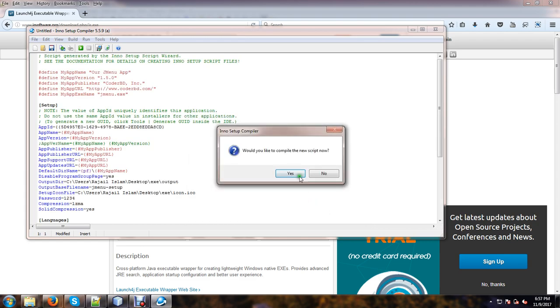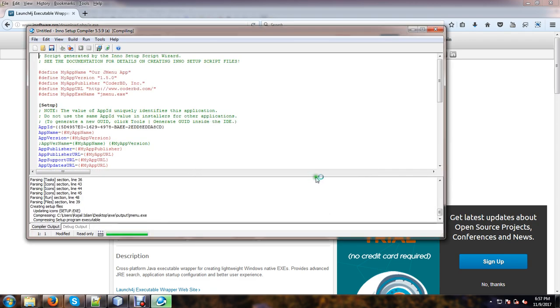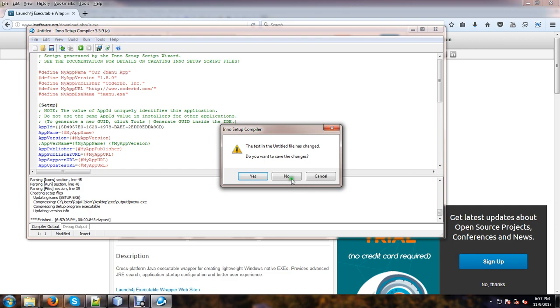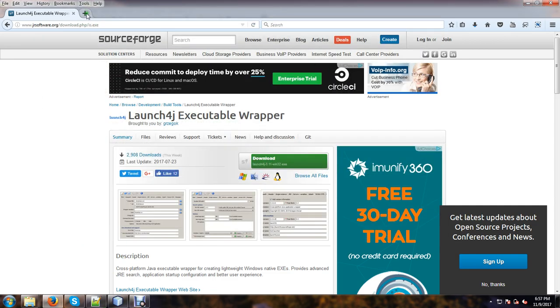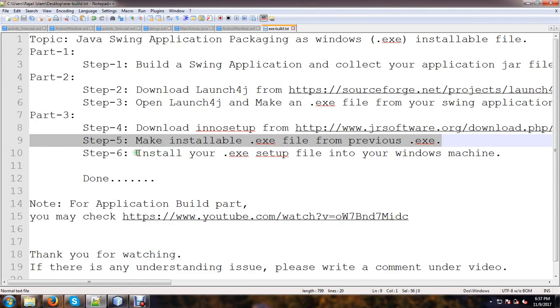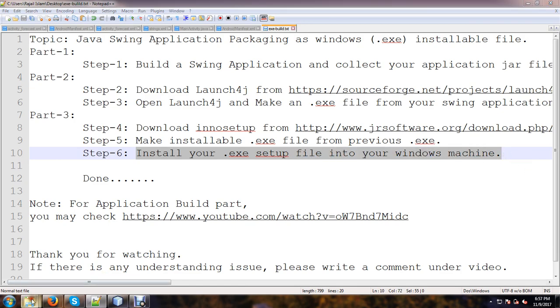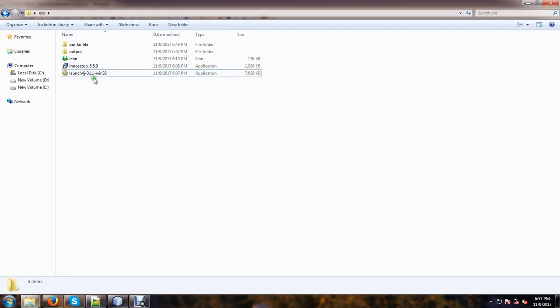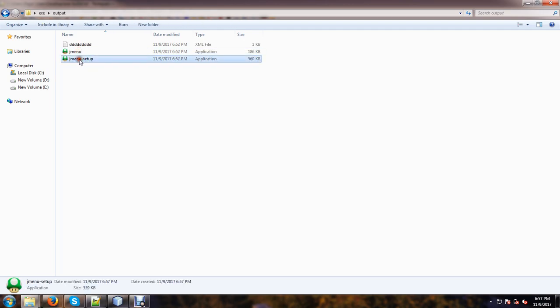Okay, we are done at this moment, so we shall check our application. We don't need this at this moment, so we are done. The installable file is ready, so we shall install our exe file. At this moment, just look, this is our JMenu setup file application, and it will be an installable Windows file.